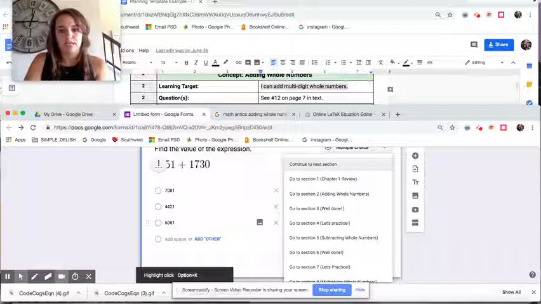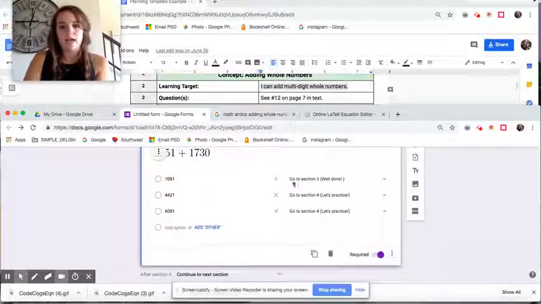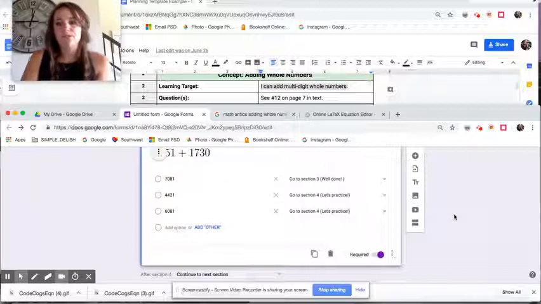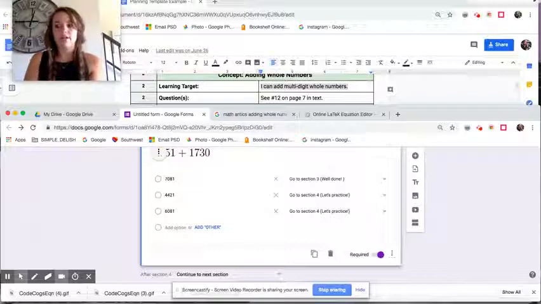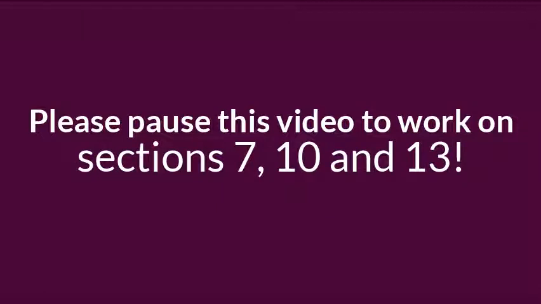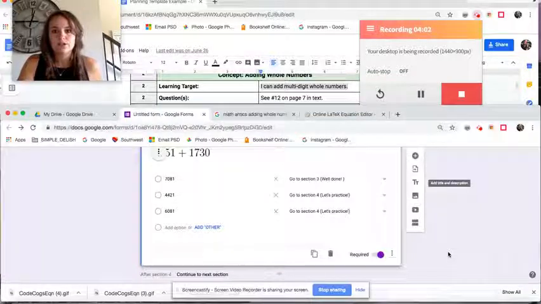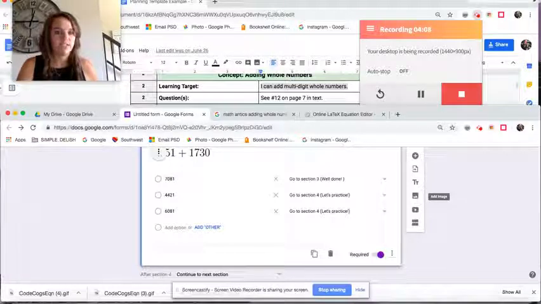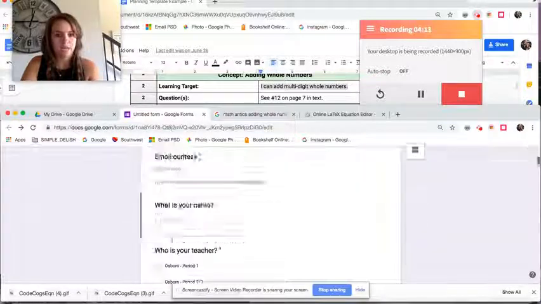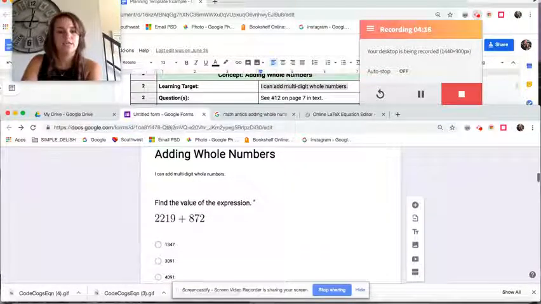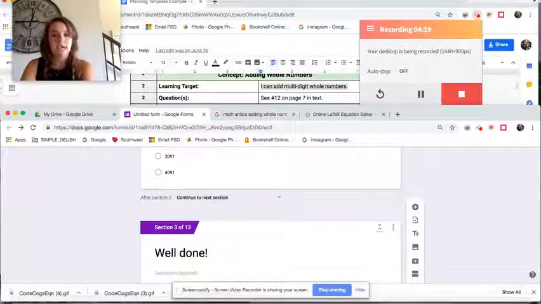So finishing up branching this form, I'm all done with those options now. So here you can continue working on the remaining sections, which are 7, 10, and 13. So last but not least, you will want to make sure that you have the correct destination for each section. So the main sections that I need to focus on are my well done sections. So this is 3, 6, 9, and 12.